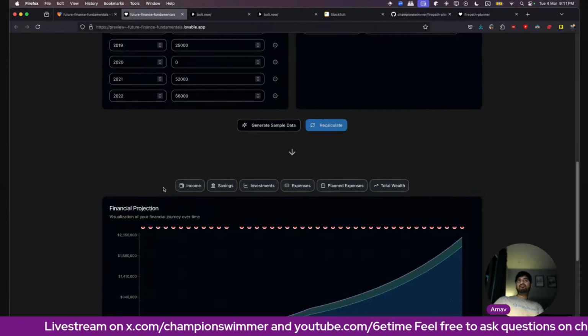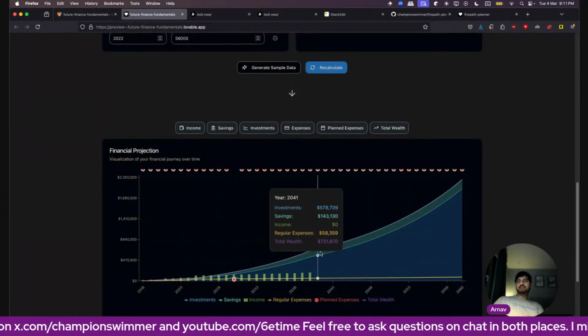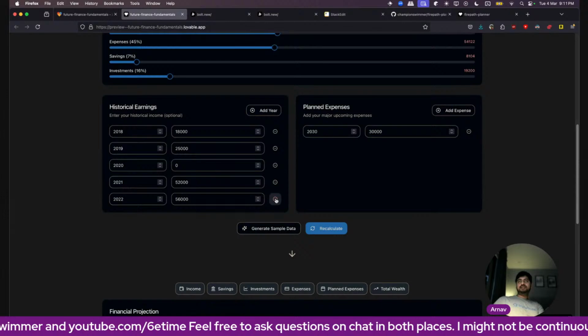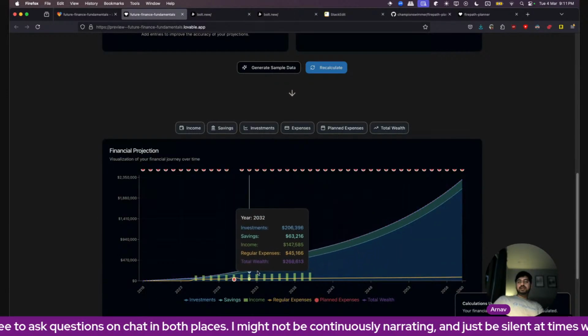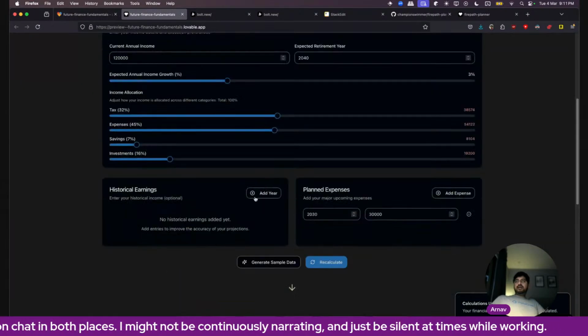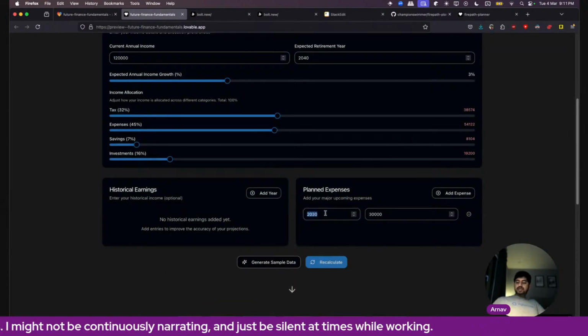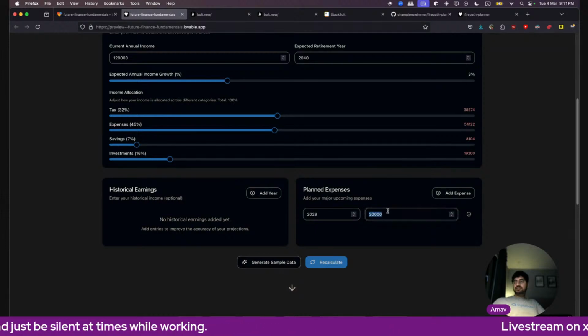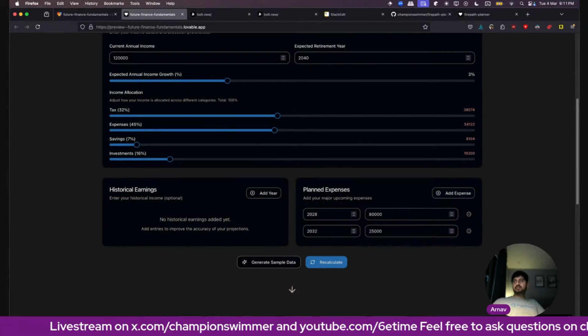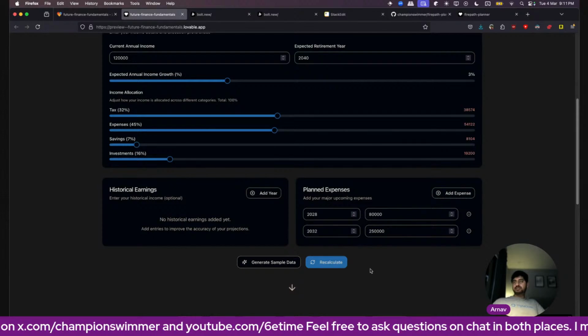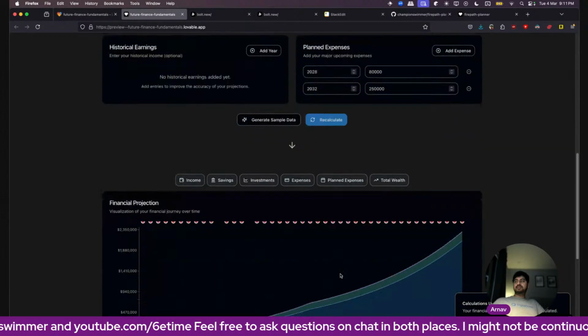With the savings values, but yeah, let's remove these for a second and recalculate. Okay, planned expenses. Let's say in 2028, there's gonna be an 80,000 expense. 2032, a 250K expense, maybe buy a house. How does that look?